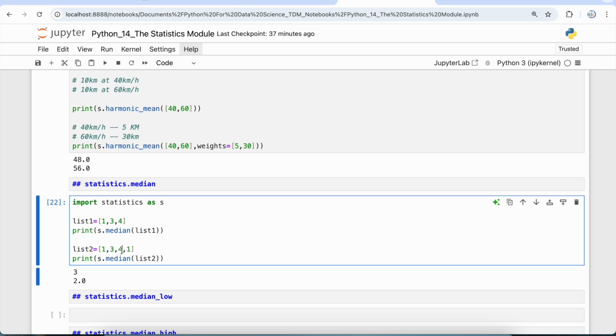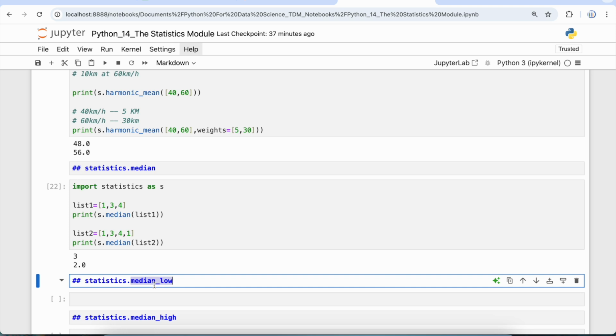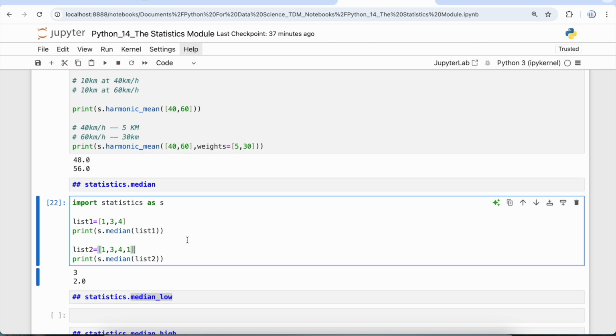So this is suited when your data is discrete and you do not mind that the median may not be the actual data point. If your data is ordinal, then you can use median low, which we are going to discuss in our next video. And if your data is numeric, then you have to use median high. So this is a very simple example of how you can use the statistics.median function in Python.